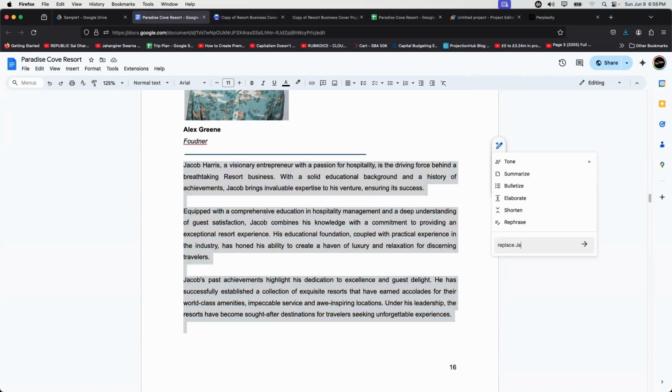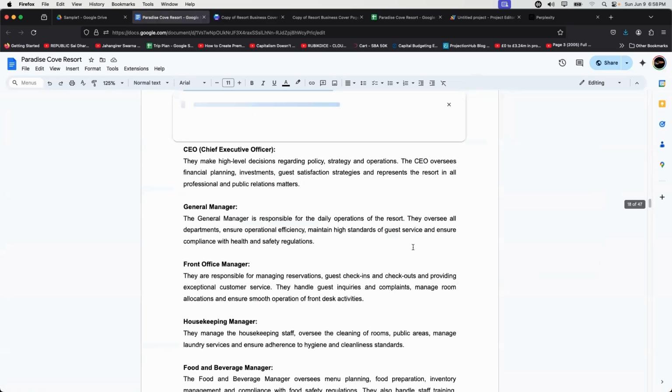Replace Jacob Harris with Alex Green. Resort name is Paradise Cove and it's located in Mexico. If you want to add more stuff about yourself, for example, let's say you have completed your bachelor's or master's from Columbia University, you can add that in here. It's going to take that into account.